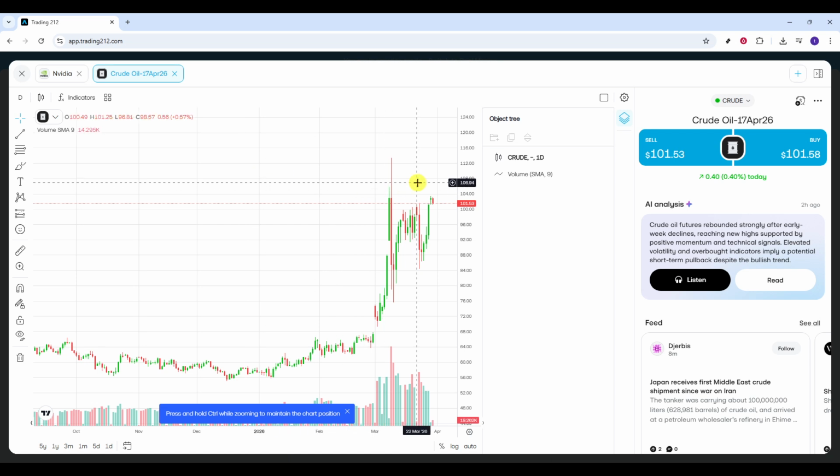That's it. You've enabled volume on your Trading 212 chart. Use it alongside price to confirm breakouts, gauge pullbacks, and spot periods of unusually high or low interest. When you're done, you can collapse the chart or leave it expanded for deeper analysis.